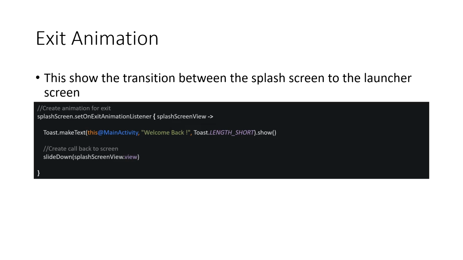After completing the pre-draw listener, next thing that we have to do is the exit animation. As we already discussed, the exit animation is nothing but a transition between the splash screen and the launcher screen, setting how to behave when entering into the launcher screen. So this is a basic skeleton saying that on exiting an animation, we are saying welcome back, followed by an animation. Let's have a hands-on on how we are going to achieve this.